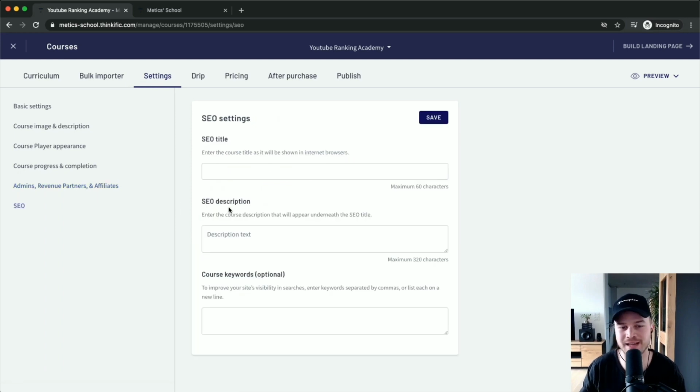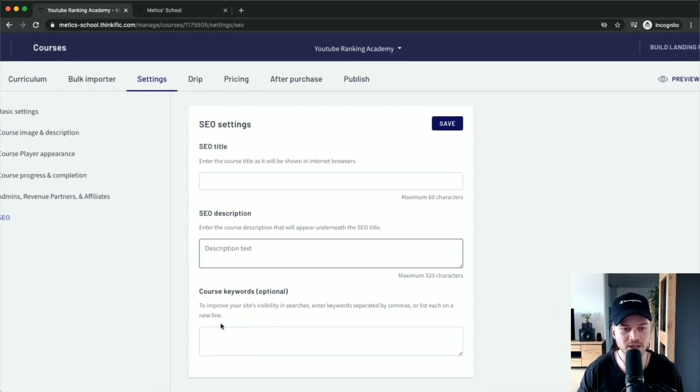SEO is something that you could do. You could add a title, a description, which maybe helps for people to stumble upon your course in Google search, but it's very unlikely. But it can't hurt to just type in a title, a description, and some keywords for the specific course. So I would actually do that.